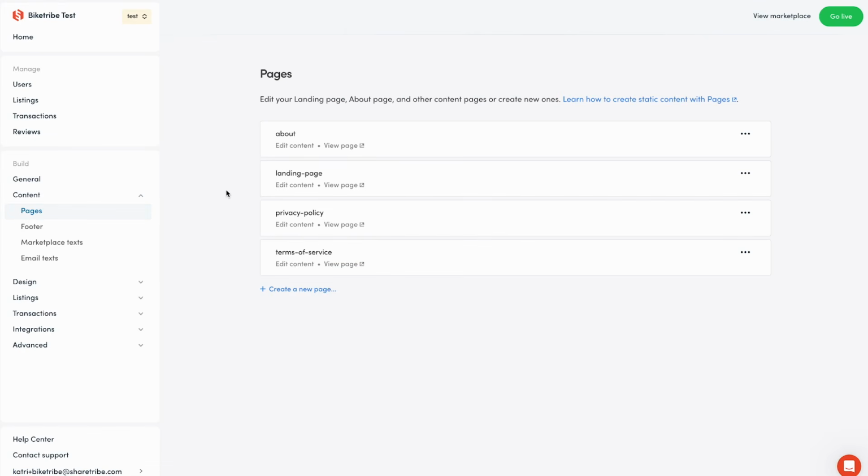This is how you edit and create content with pages. I can also remove any page unless it is the landing page, privacy policy, and terms of service, which are obligatory pages that every marketplace needs.